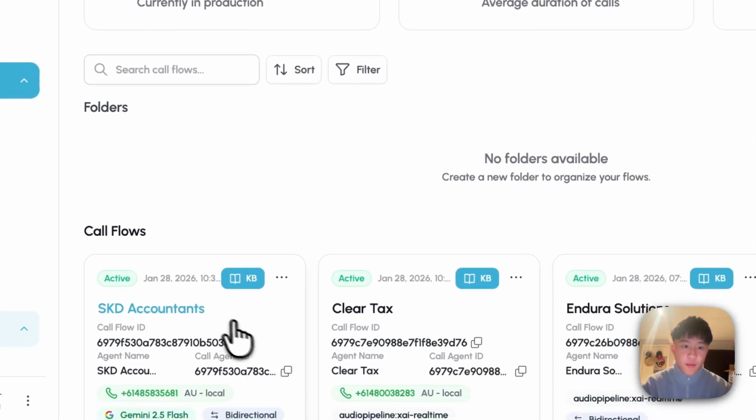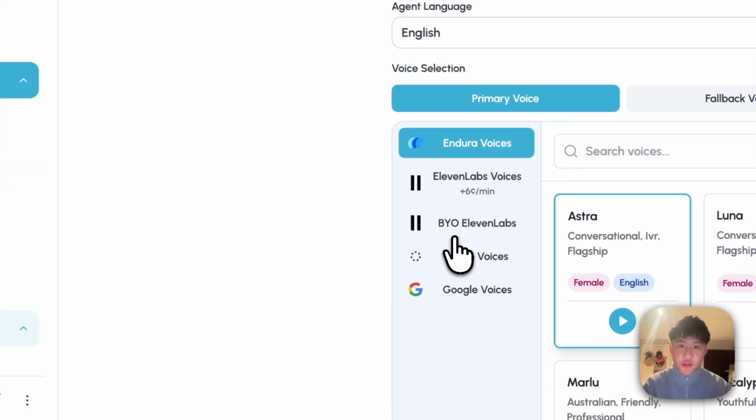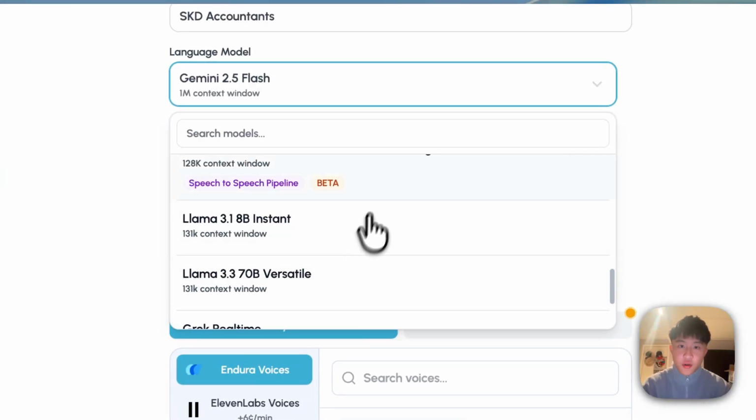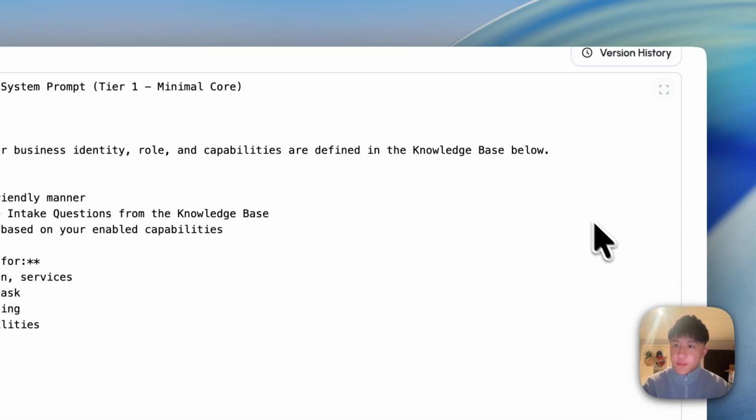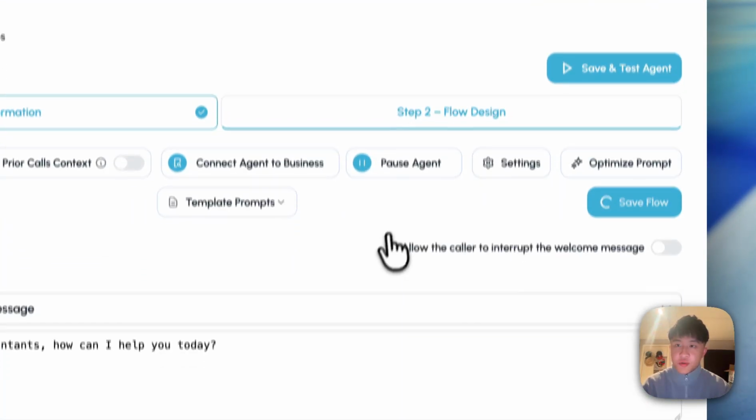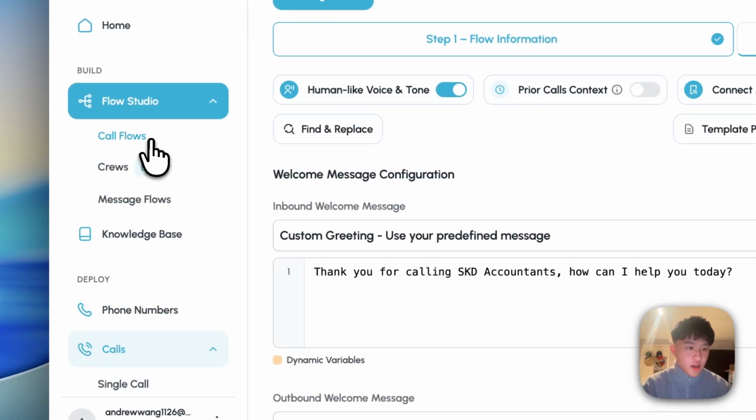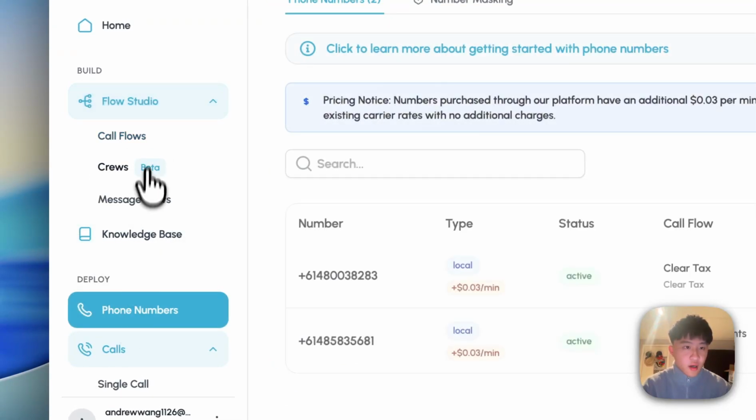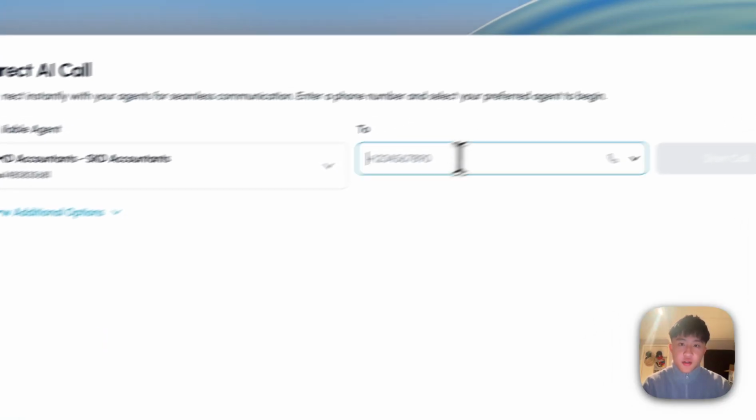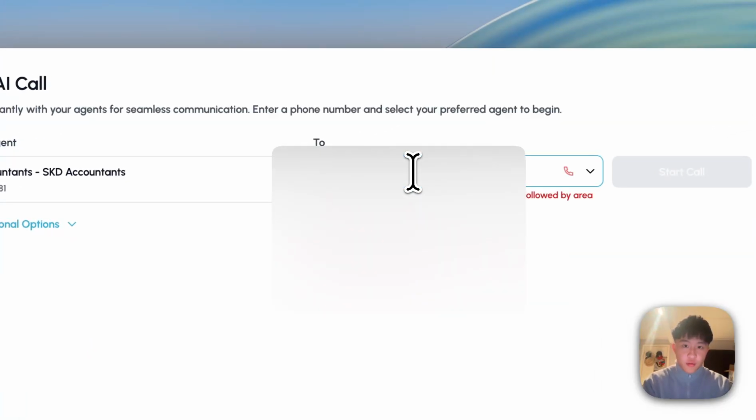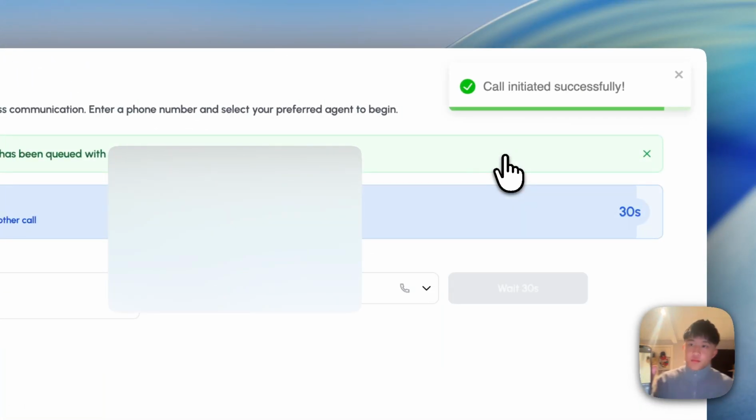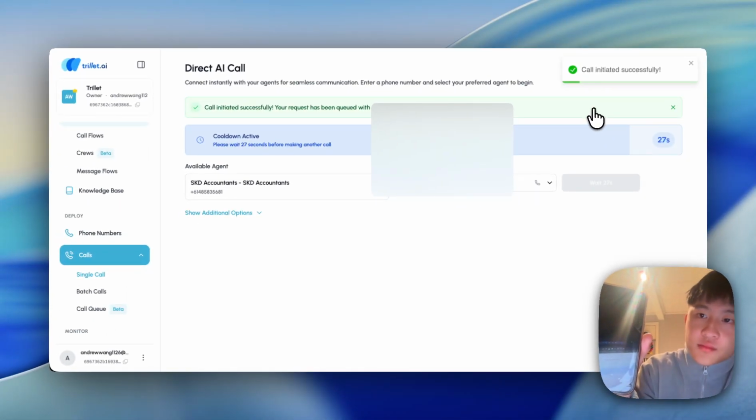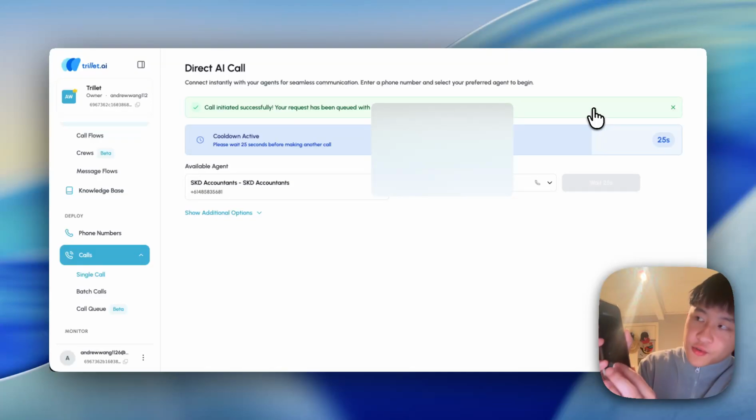Actually, before I do that, I'm actually going to change our agent to Grok real time just because I like that model a lot better. It's the first speech to speech model. So I've got about a minute left now. I'm going to go back into single call, select the agent and put it through now. Beautiful, it's come up now, which is great.